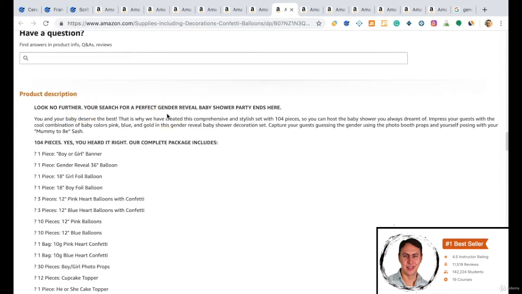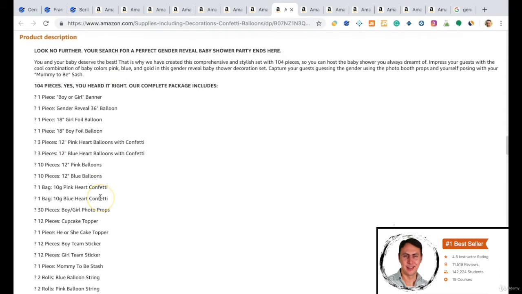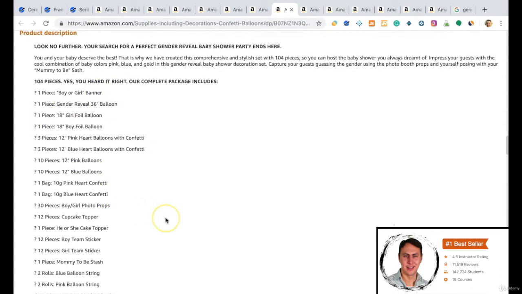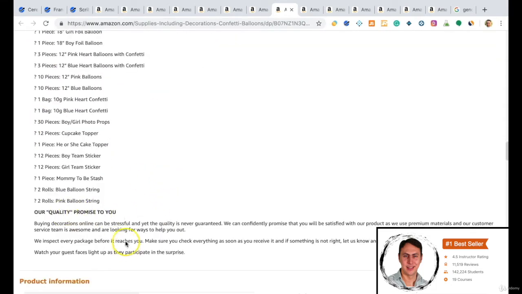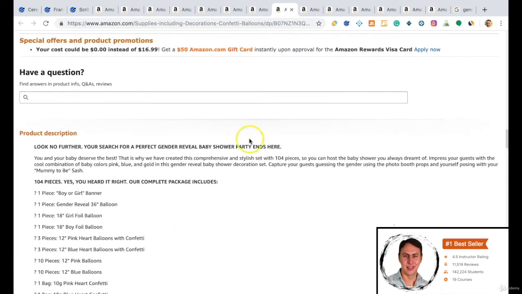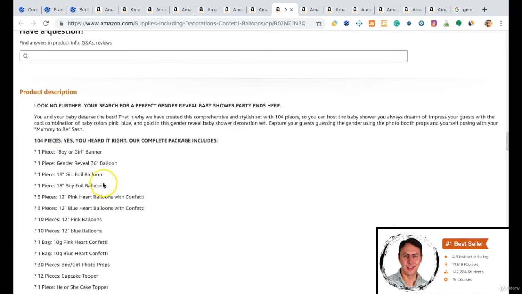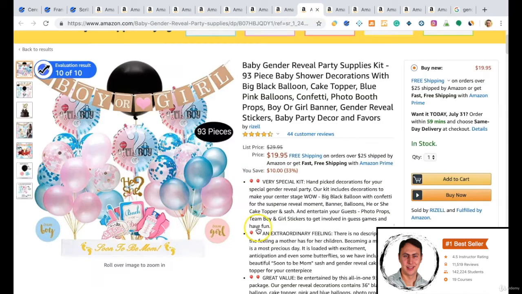Some of it is written in bold, and there is also a list. The title is Look No Further. Your search for a perfect gender reveal baby shower party ends here, and after writing 2 lines of explanation, he wrote the content of the product, and at the end, the quality has been mentioned. Actually, it is a good description. Let's move on to the next one and have a look at the description.